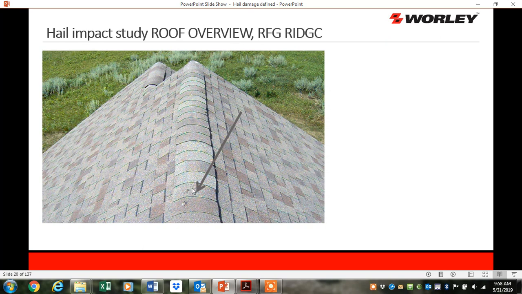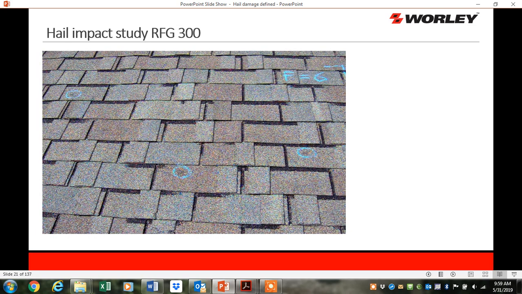Here's another ridge cap. You can see that this is the bruise here. This is probably a scuff or even maybe a bird dropping. It can be disguised as hail sometimes. 30-year shingles, we can see the impact here.